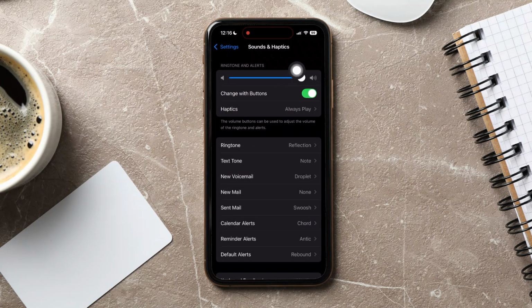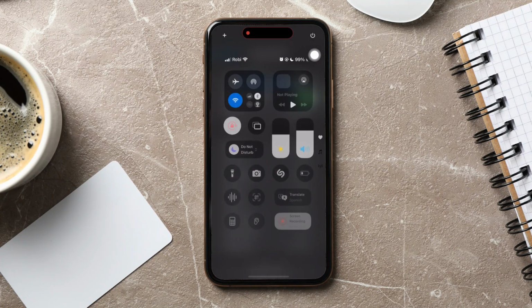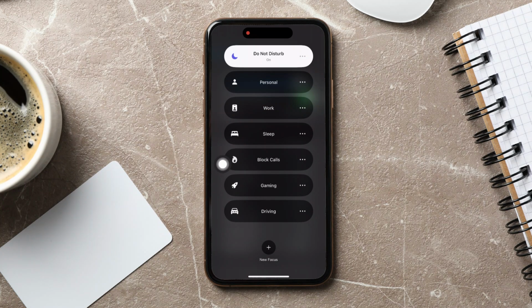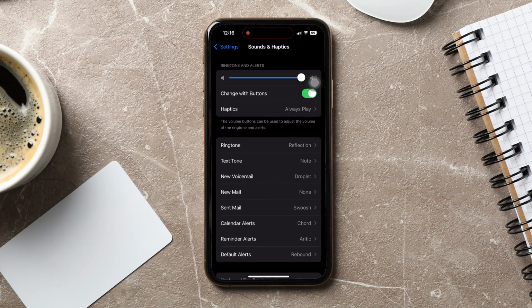And then, swipe down on the screen from the top right corner. As you can see, the Do Not Disturb focus is currently turned on. Tap on it again to turn it off. Following these steps, you can easily make iPhone ring louder for calls.